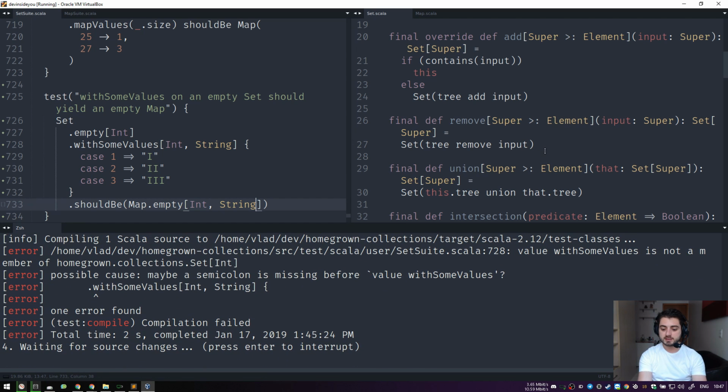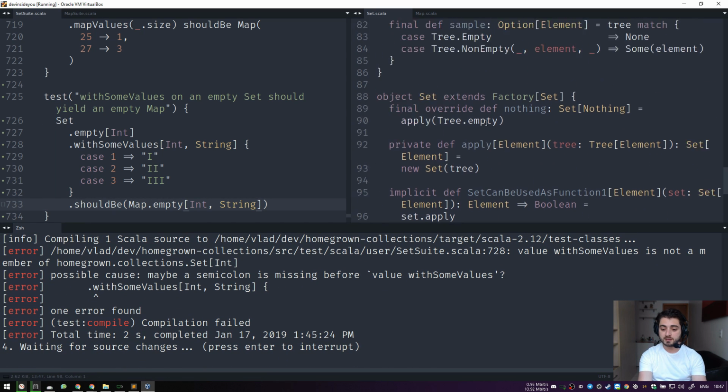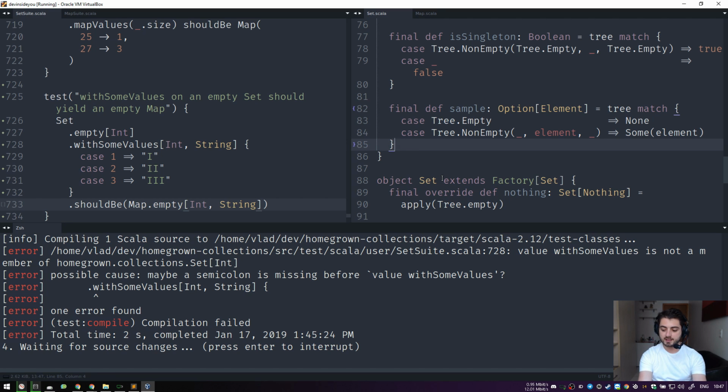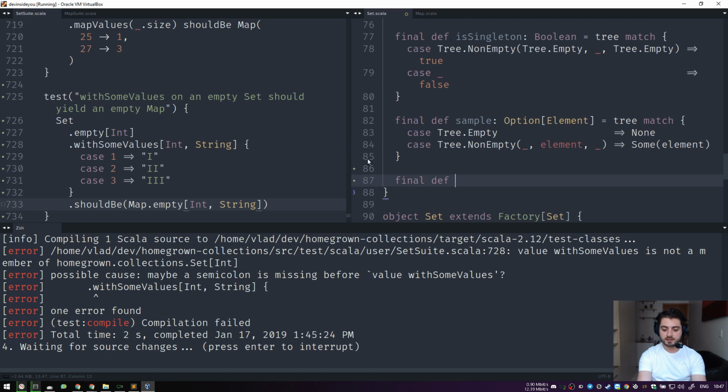All right, so we're going to go to the set, to the very bottom where we have the companion object. Right above the companion object, the class ends. So we're going to add the final def, and I'm just going to copy that, withSomeValues. There we go. And we're going to have to do this covariant dance that we have been doing for quite some time. And in fact, in this case, this covariance is actually the cause of us being forced to specify these parameters over here. And we're going to get rid of that a bit later.